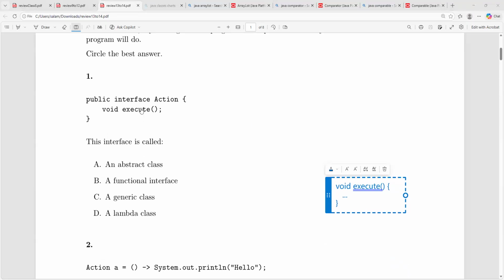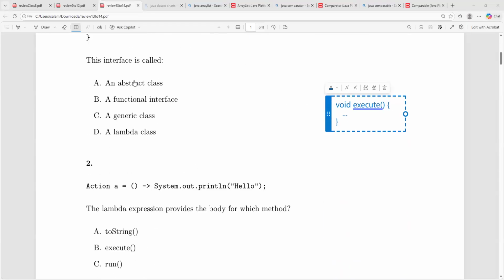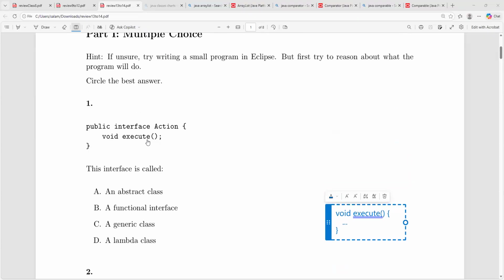Okay, let's do a few questions from this, and then we'll call it a day. Okay. So public interface caption, action, void execute. This interface is called. What are these types of interfaces called? Functional interface. Anyone else?